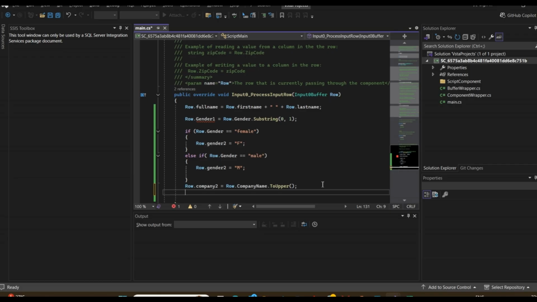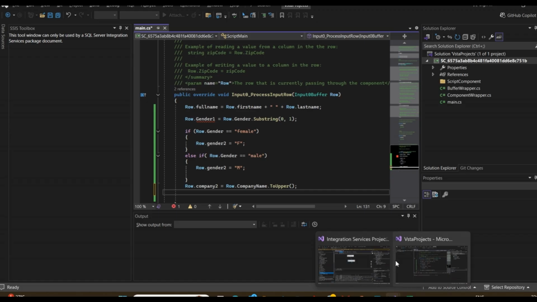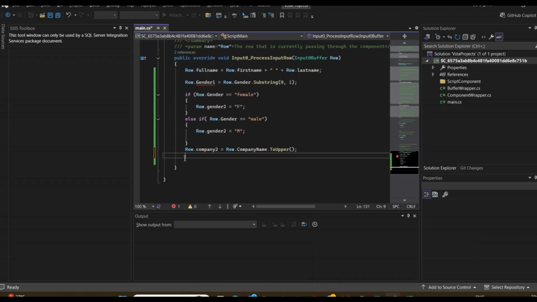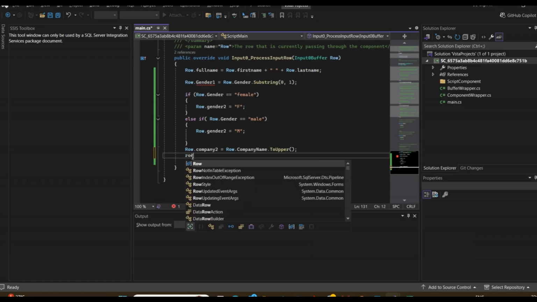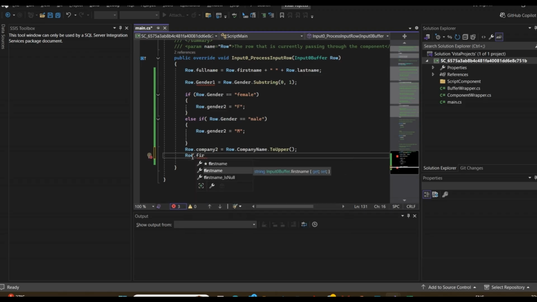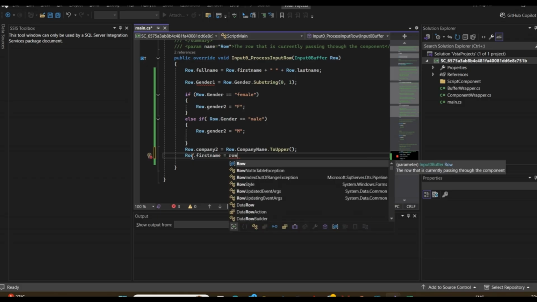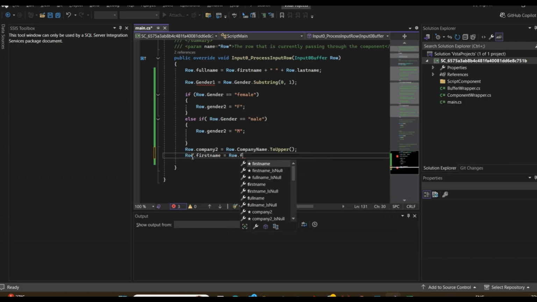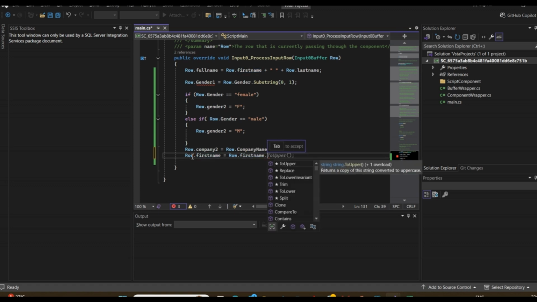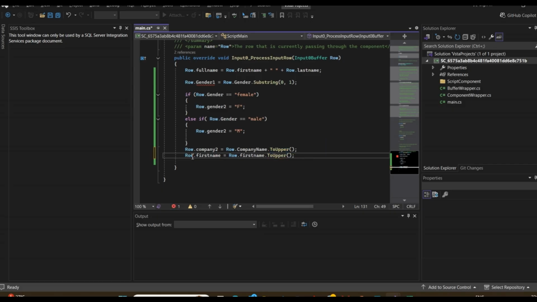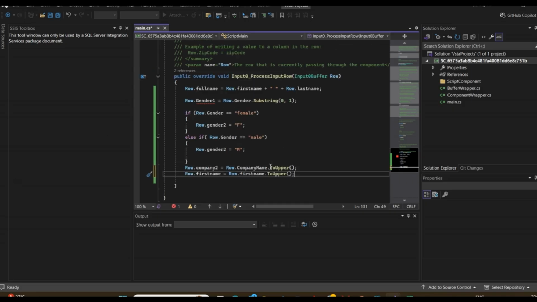Now we are going to rewrite first name, right? So in the script component, we have defined the first name we are going to read, right? So row.firstname equal to row.firstname ToUpper. Okay, that's it. We have got the C# code.